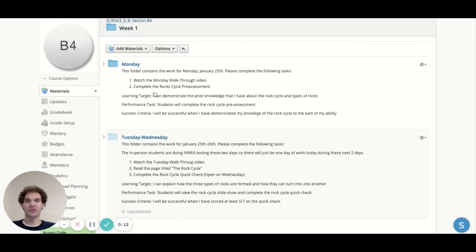Monday folder we had. Make sure you do the rock cycle pre-assessment if you have not already. Just a short little, you can call it a little test just to see what you know. Doesn't matter if you do good or bad on it. I just want to know what you know. So make sure you do that if you have not already.